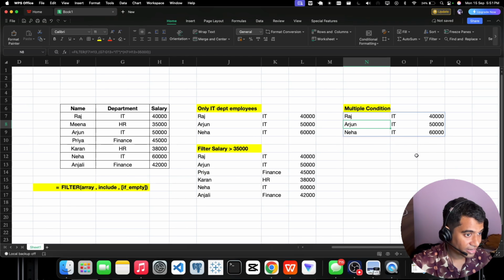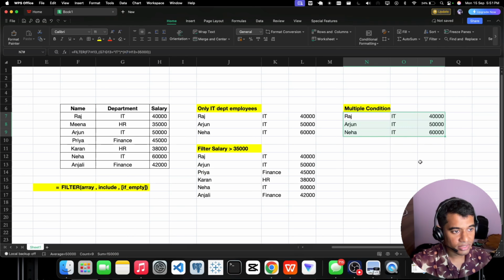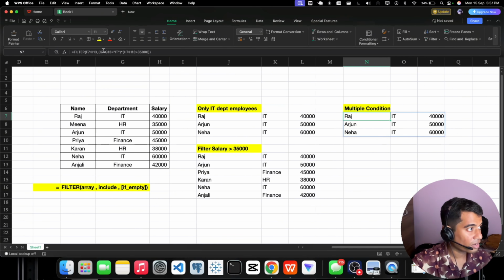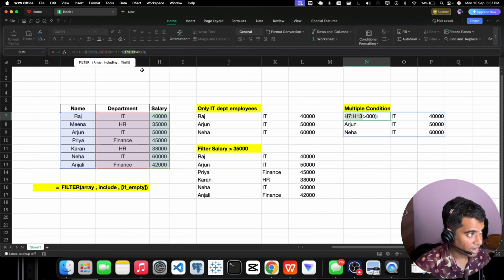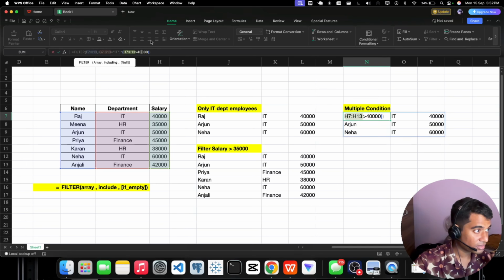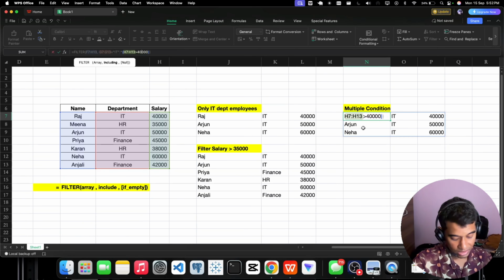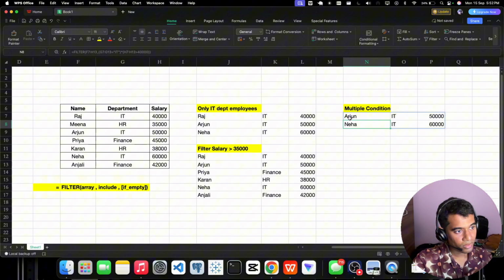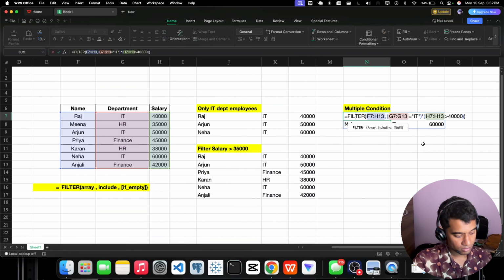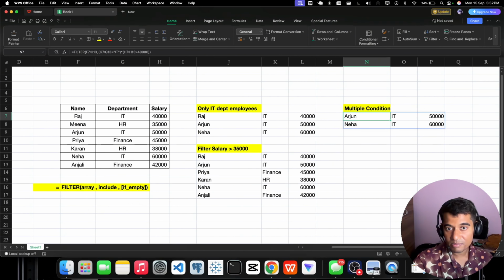When we click enter, we receive the data which is greater than 35,000 and also in the IT department. Suppose let's give this as 40,000. I have changed the thing here, I have given 40,000 instead of 35. See, we have got only two records in this. This is the beauty of filter. Okay? We have given multiple conditions as well.